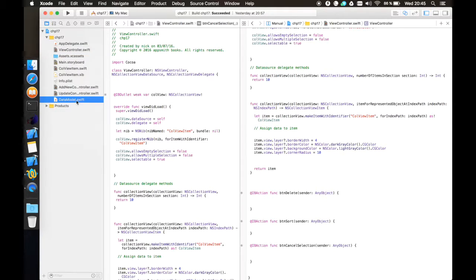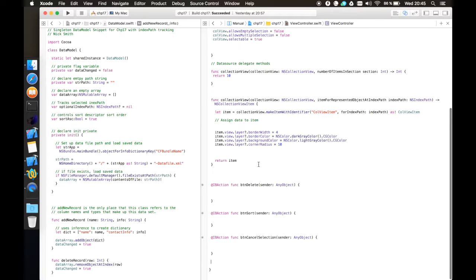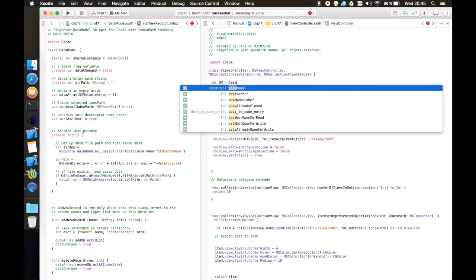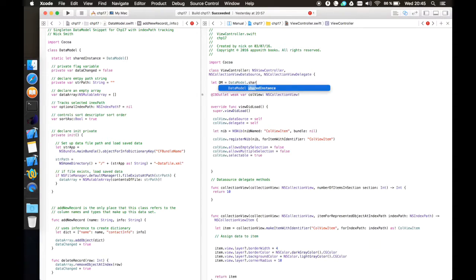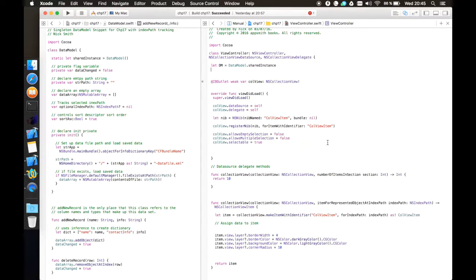Oh, sorry, back to the data model, I should say. And let's get rid of that navigator panel. Now then, there are quite a few changes to make here. The first one is we want a convenient little constant here that refers to this data model, so we don't have to keep typing data model shared instance. Now we have a reference to it there. So what other changes do we need to make?